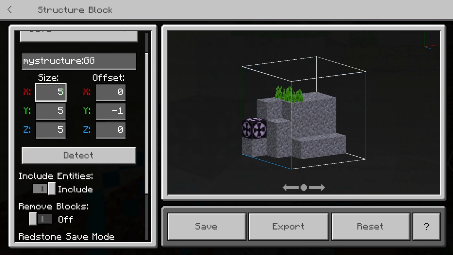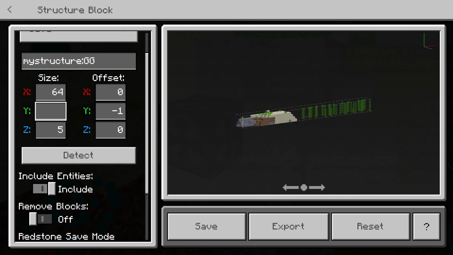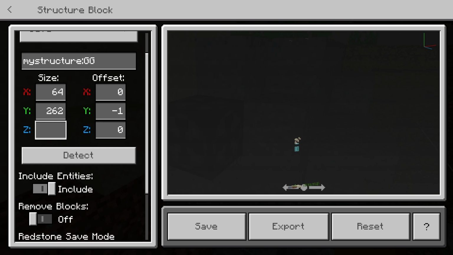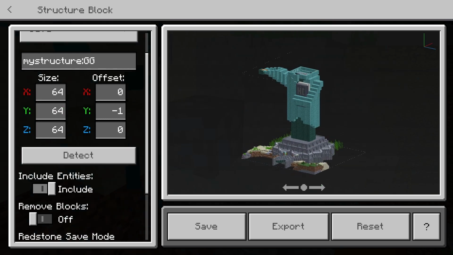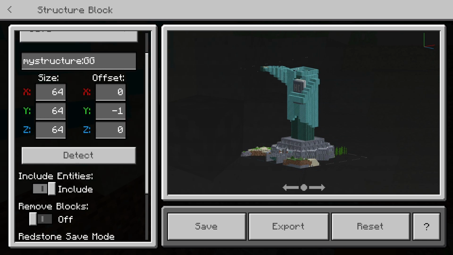So let's go with size. Obviously you can just max this out, but you'll find that it won't actually go out to the maximum size. If I were to set this to its maximums, in the current beta it's allowing me 64 in X, 64 in Z, and the Y coordinate is your vertical coordinate. I can shrink this down quite a bit just by changing the numbers manually, and you'll notice it gets quite a bit smaller.